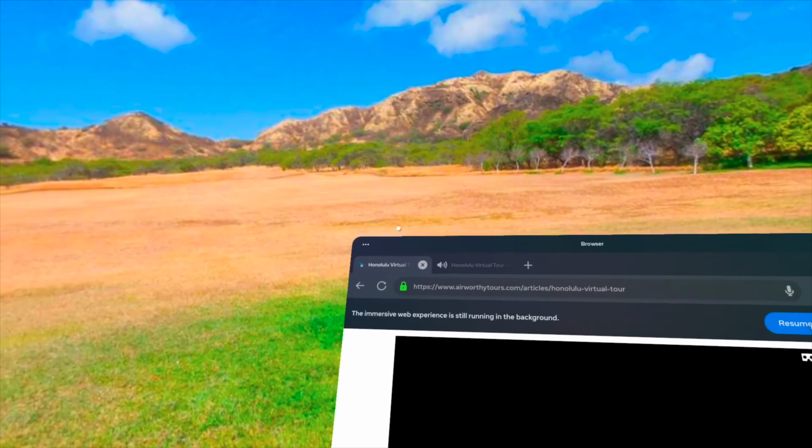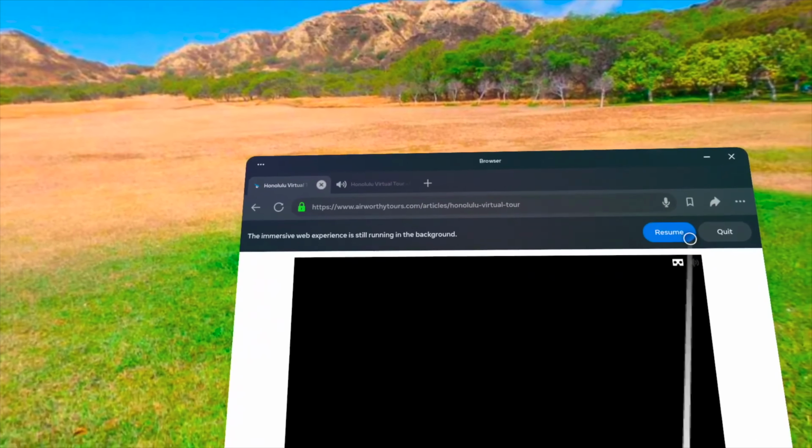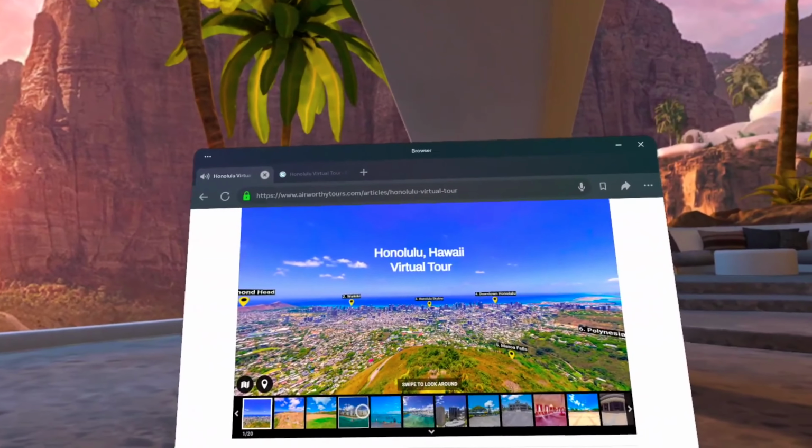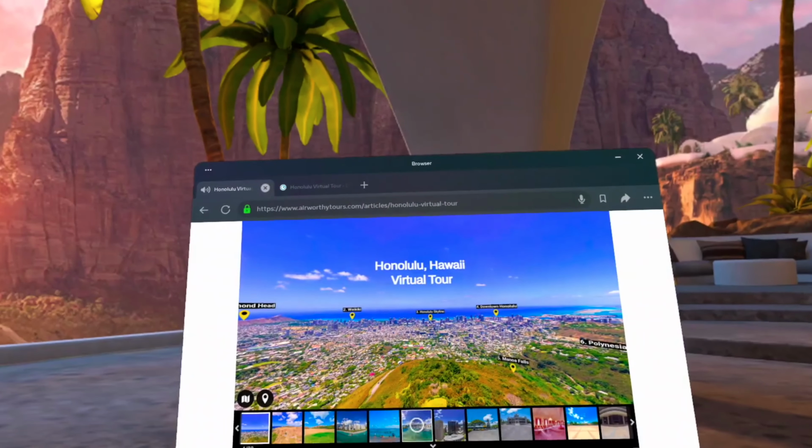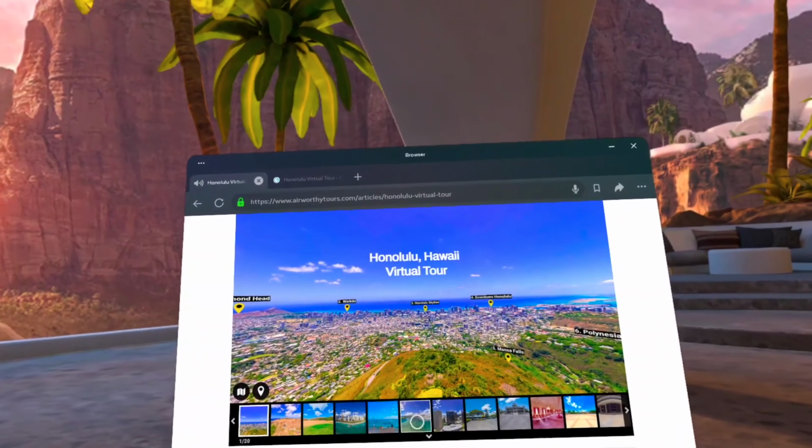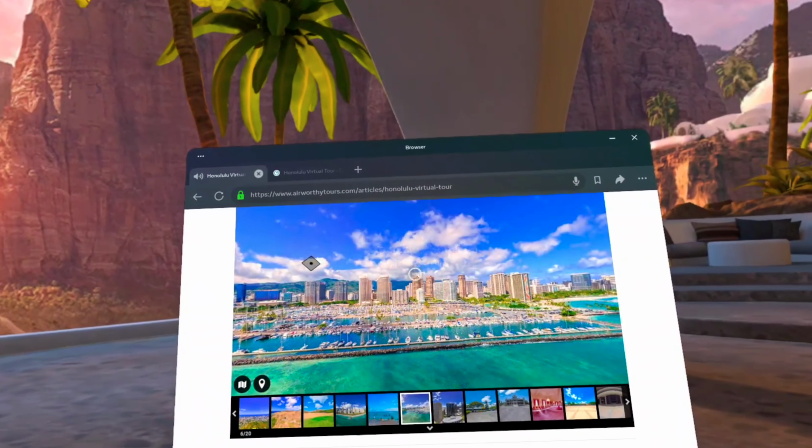To exit VR mode, on your right Meta Quest controller, press the circle button. Another way to navigate is to use the gallery format, where you can preview a 360 panorama before entering in VR mode.